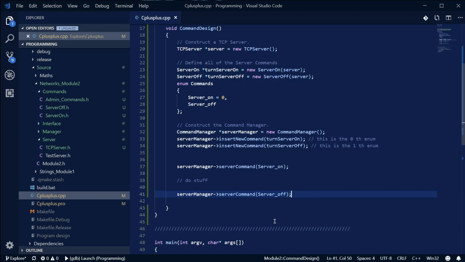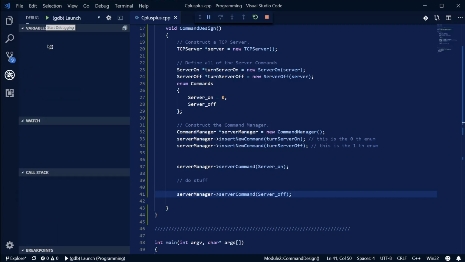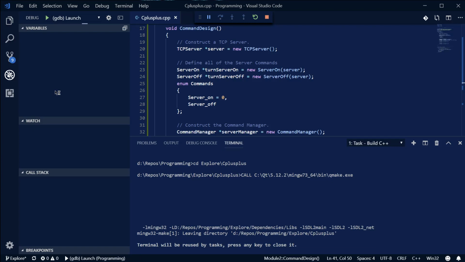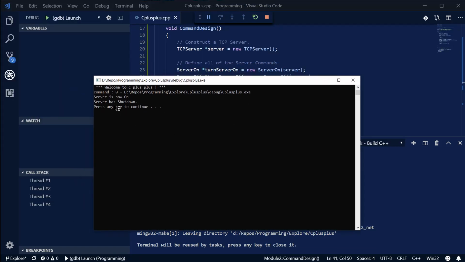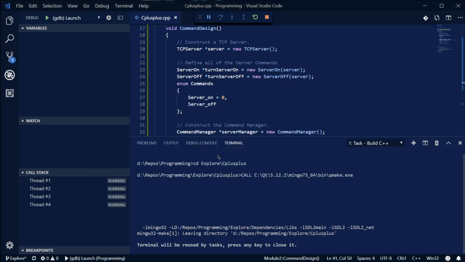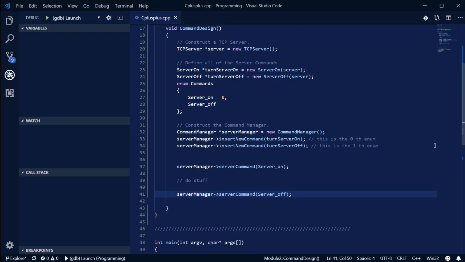So, if we run this program, what do we get? Server is now on. Server has shut down. Press any key to close. Done. That is your command design done, completed, with an option left open to go backwards, to cancel or undo.